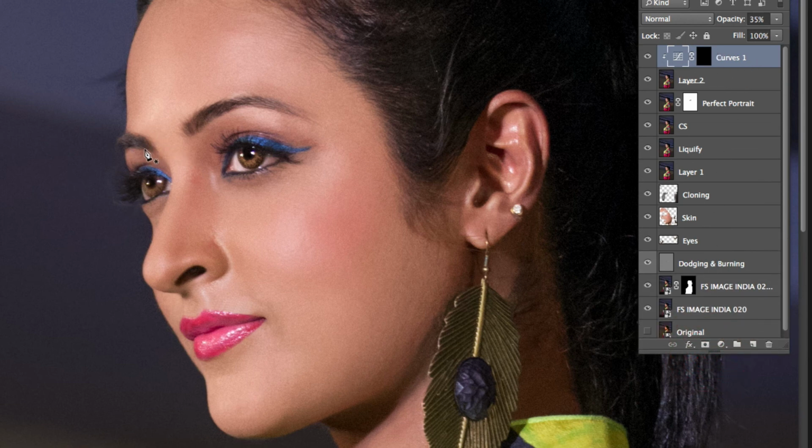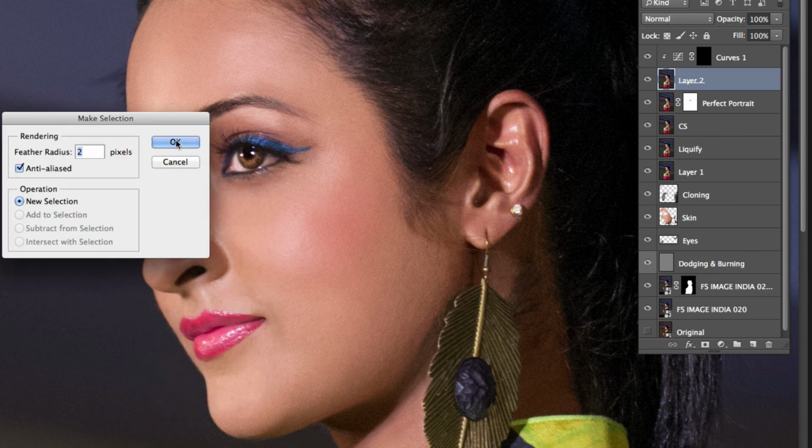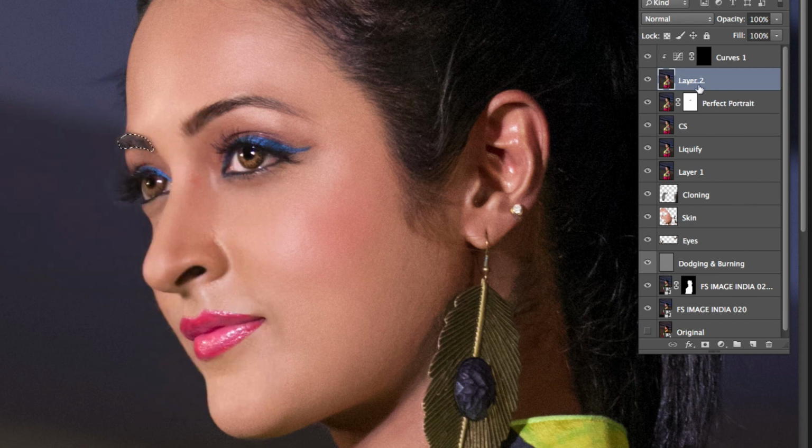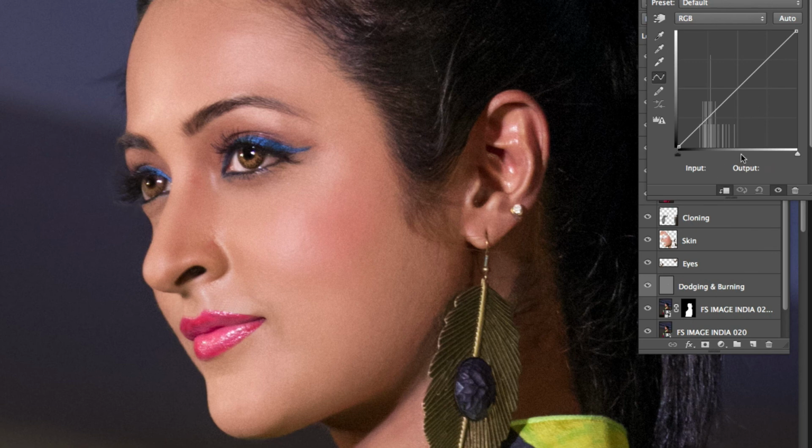I think this looks different now, so tell you what, might as well do the other one. Okay, and then right click on it and make selection, feather by 2, and do the same thing again. Click on adjustment layer, then curves, click on this icon and then darken it a bit, and that's it.